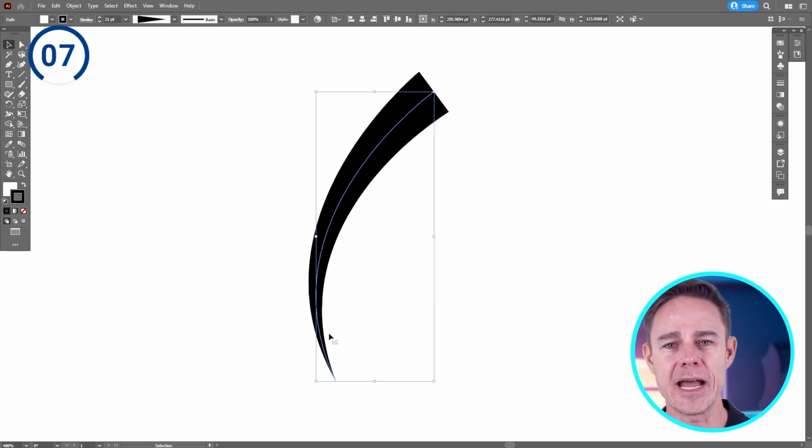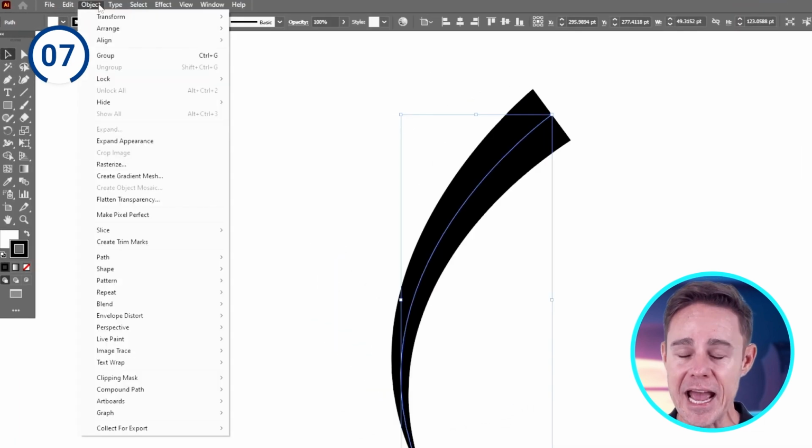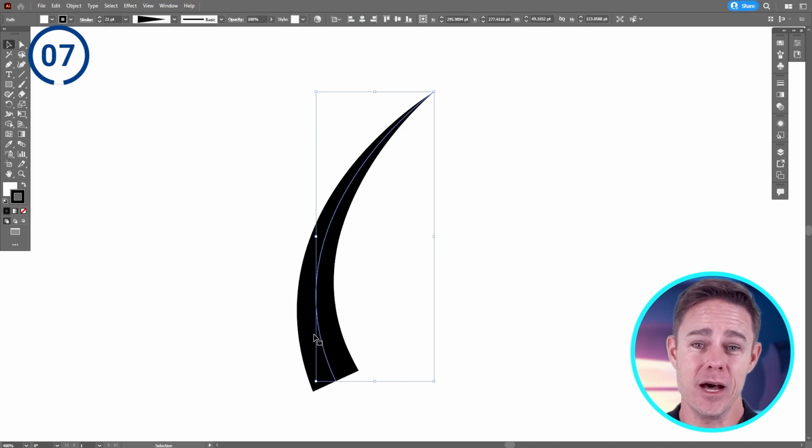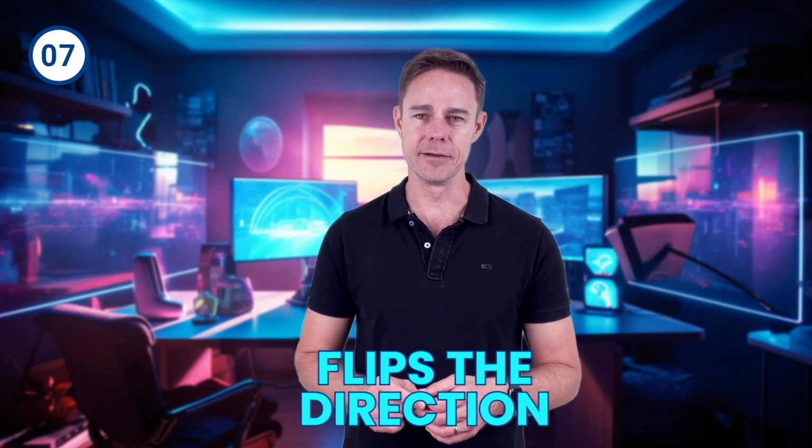Now, I could manually adjust the path width on each end. However, that's messy and time-consuming. Instead, I can just use the pen tool and click the anchor point of the end that I want to change. And that just ends up reversing the path. And I can do this as often as I want as well. A simple click flips the direction of the line style.